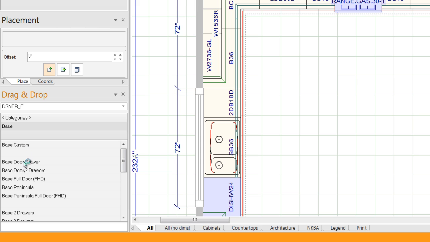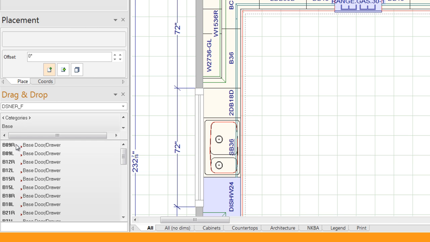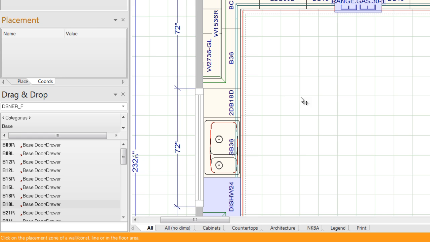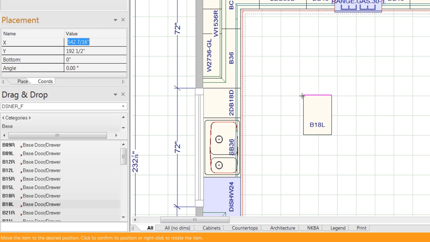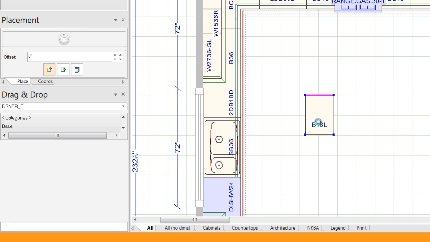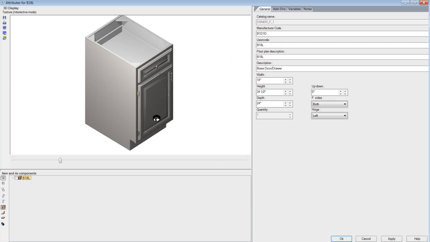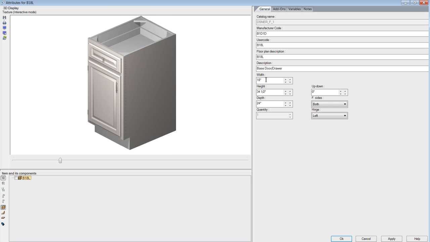So let's say that we take a standard cabinet. I'm going to double click on base door drawer. I'm going to double click on base standard and let's just take an 18. So I'm going to take a base 18, hinge left, drag it over, drop it, let's say right here on my floor plan. Now if I wanted to, I could go in and double click on this cabinet and make modifications. I can double click on it and it'll open up and give me a preview of my cabinet. And if I wanted to, I could change my width, my height, or my depth.